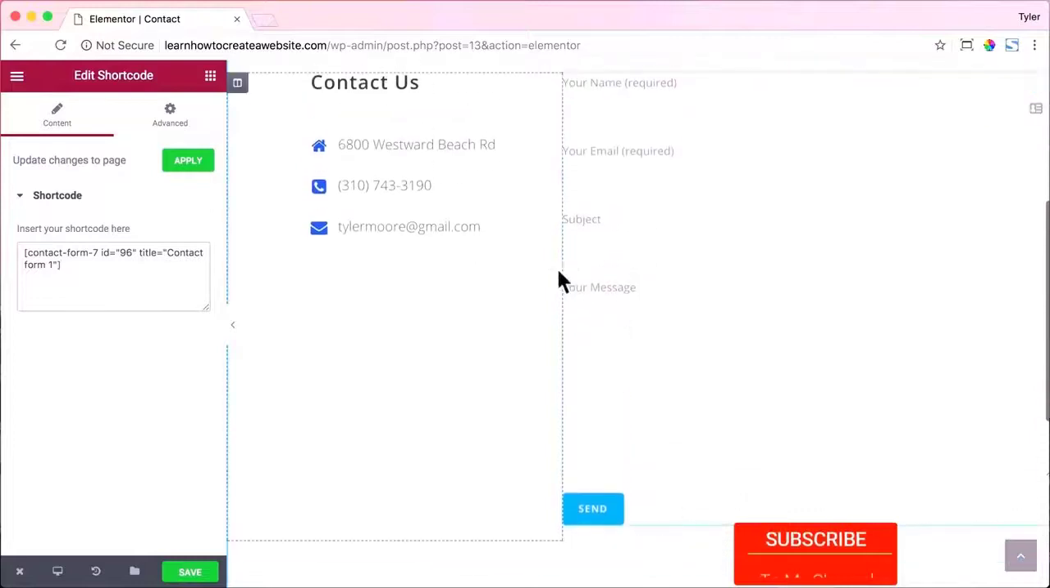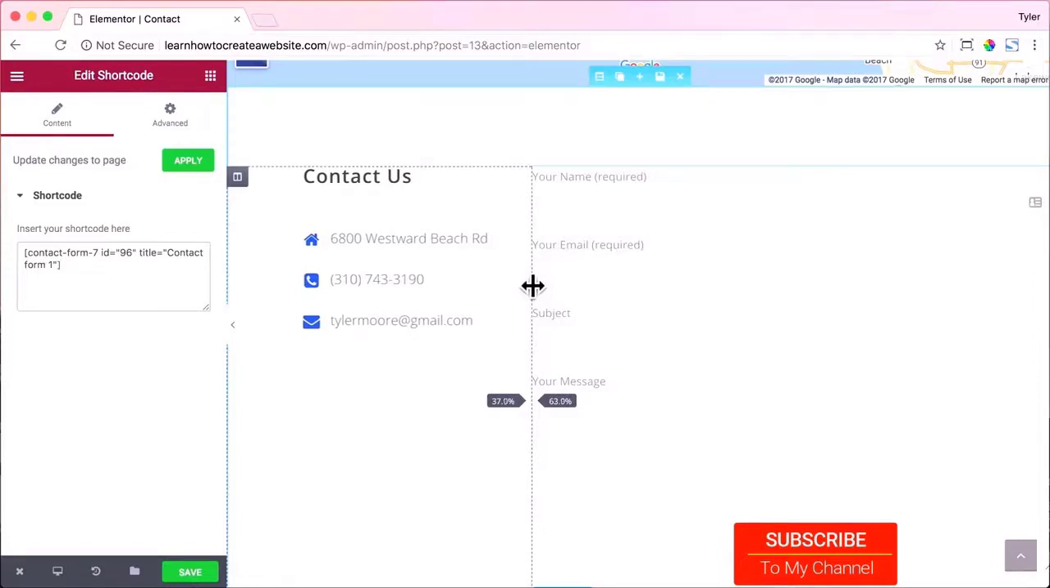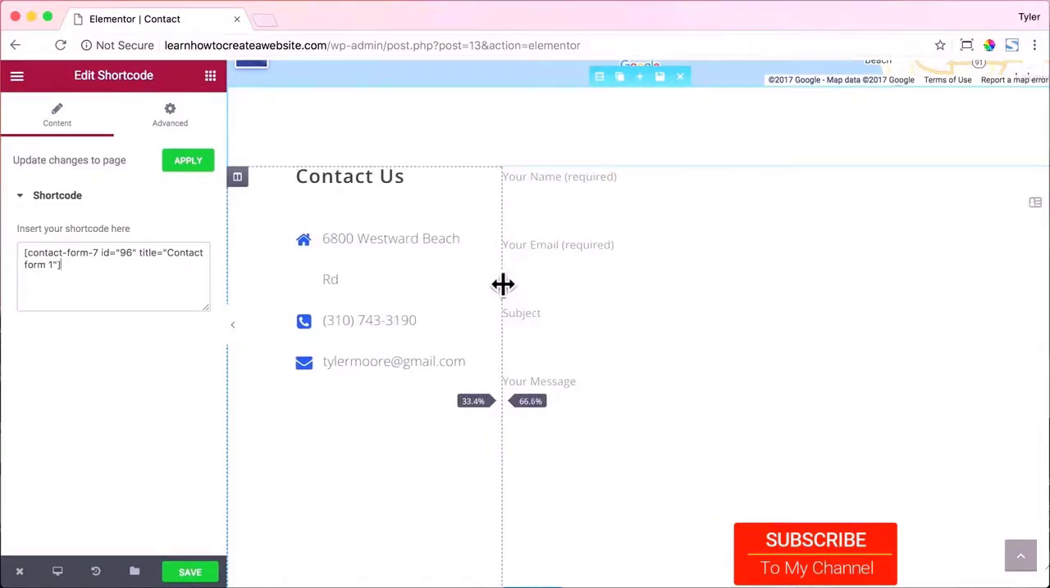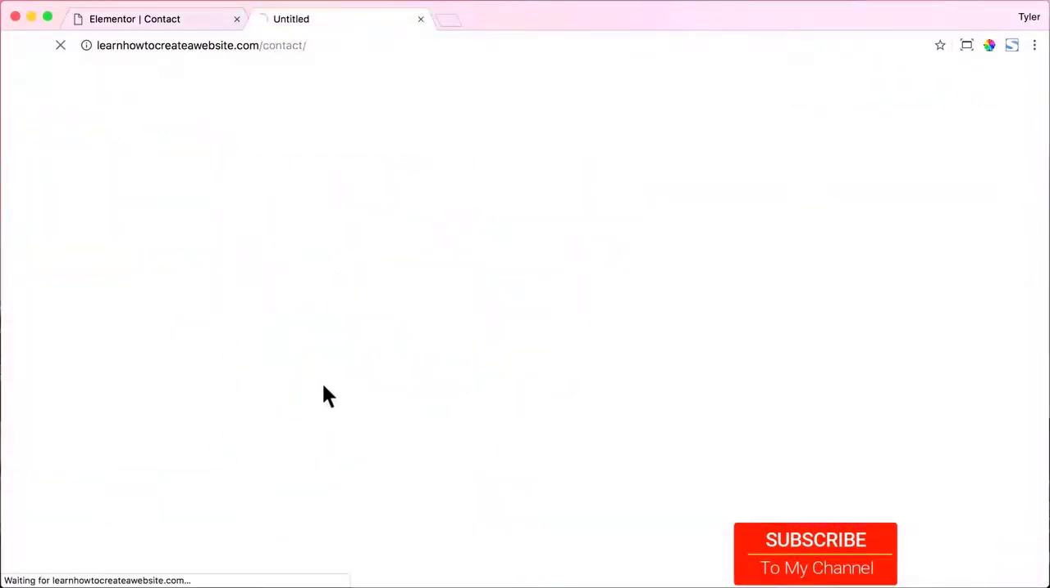Now when anyone emails you, it will go straight here, and you can email them back and start a relationship. All right, and we can adjust this size so that the contact us section is a little bit smaller and the contact form is a little bit bigger. So adjust it to whatever you want. Then click save and exit out of there and view our page.